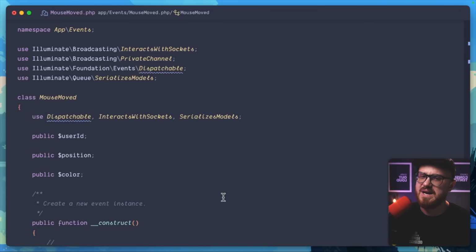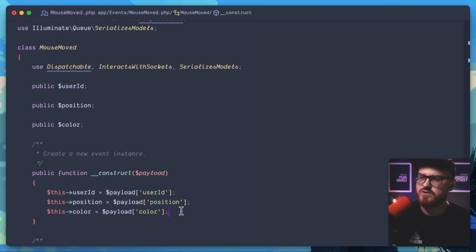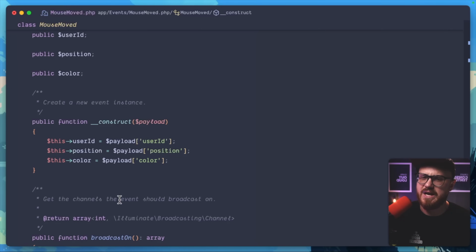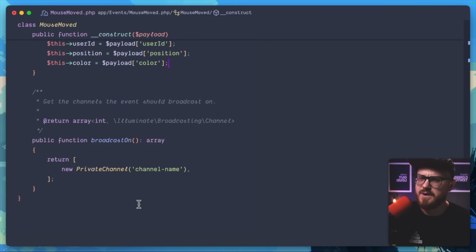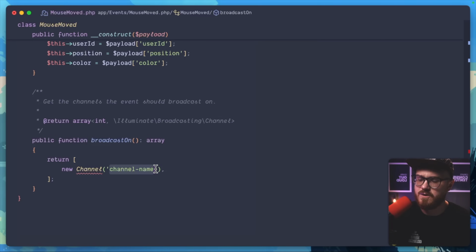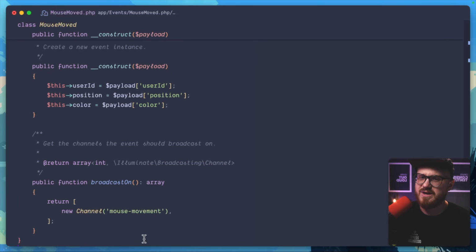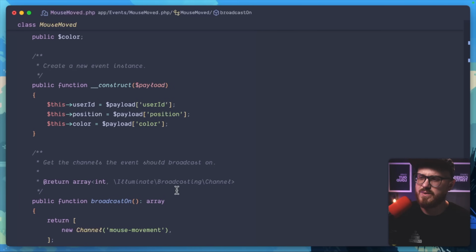There we go. Now, in the construct, we need to accept the payload. That's what we created in that Livewire function. And we just need to set all this. So user ID, position and color. And that looks good. Okay, now we need to broadcast on, why don't we go ahead and name this channel the mouse movement channel. That sounds good. Mouse movement, bring in that channel, and we should be good to go there.